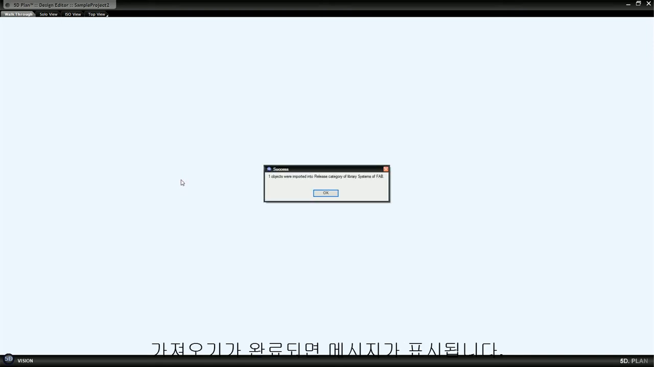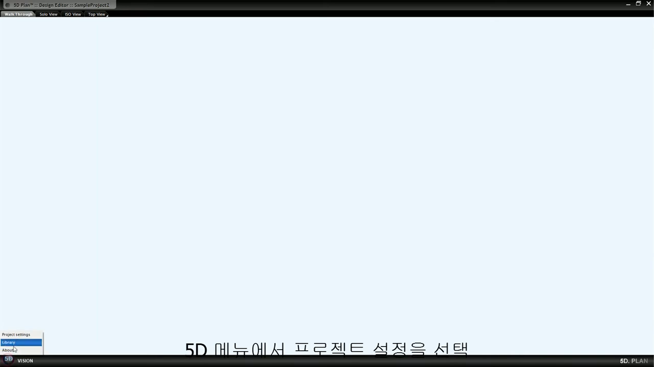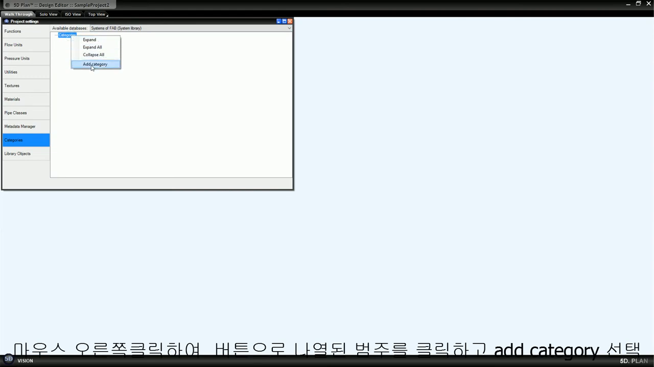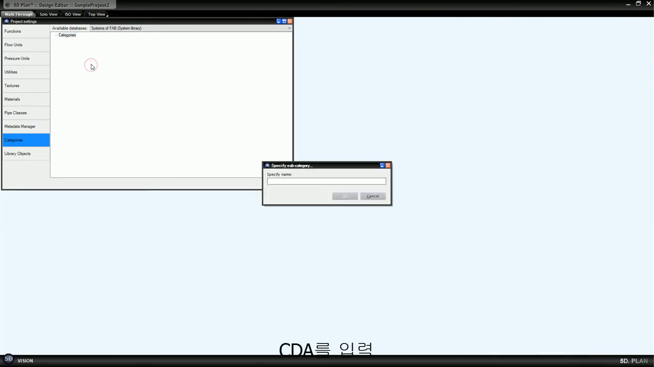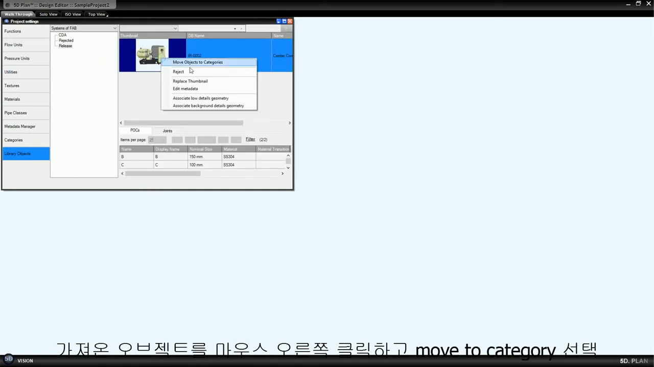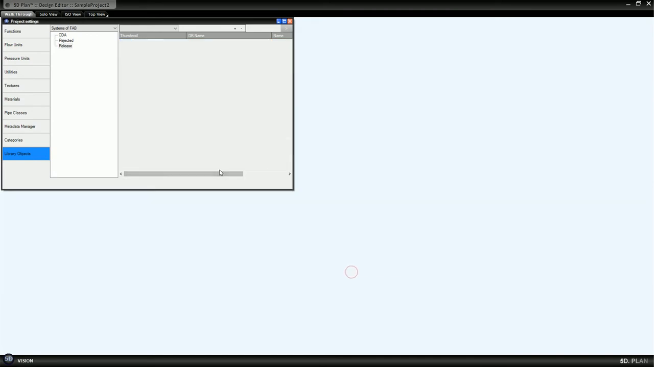A message will be shown when the import is complete. The imported object needs to be released for use in the design. From the 5D menu, choose Project Settings. Choose the Categories tab. Select the database from the pull-down menu. Right-click the category listed and choose Add Category. Enter CDA. Click the Library Objects tab. Right-click the imported object and choose Move to Category. Choose CDA. Now the compressor is listed under the category CDA.